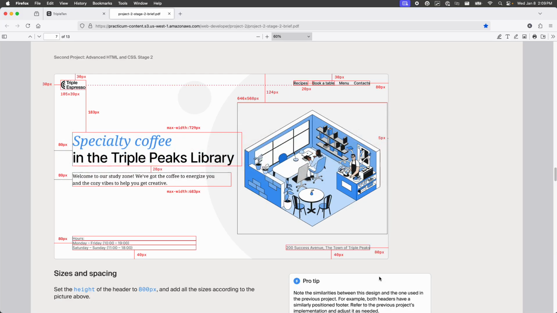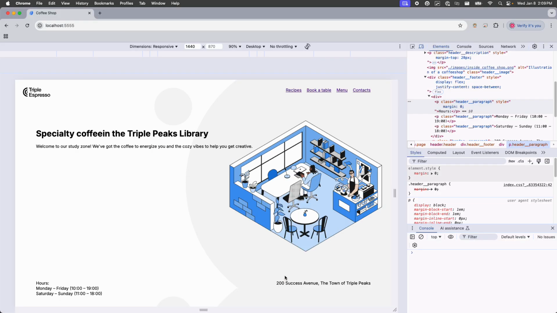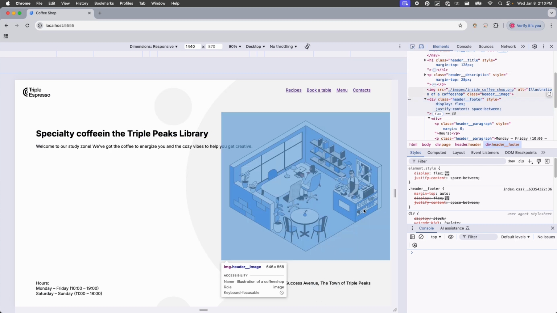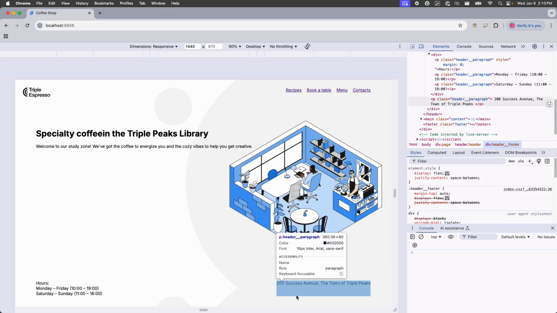Look carefully at the brief. This address is aligned with the bottommost of the text elements on the left. To do this, we can't use justify content because that handles justifying elements along the main axis, which in this case is a row. What we need to do is align all the elements to the bottom of the container, right? To the bottom of this container.